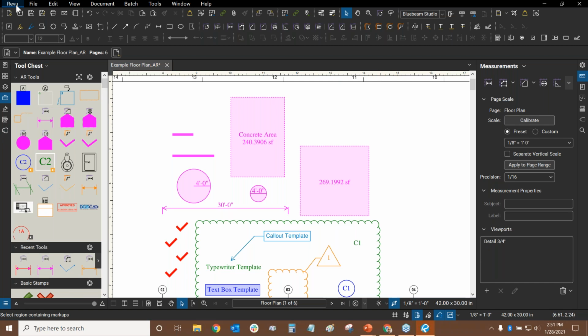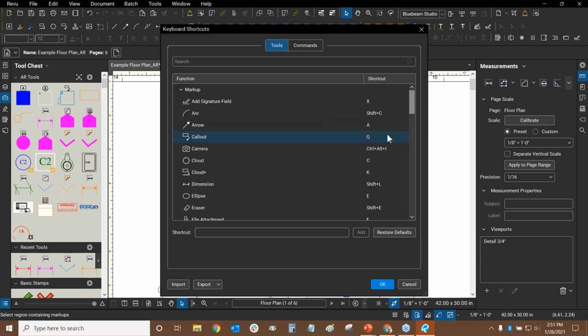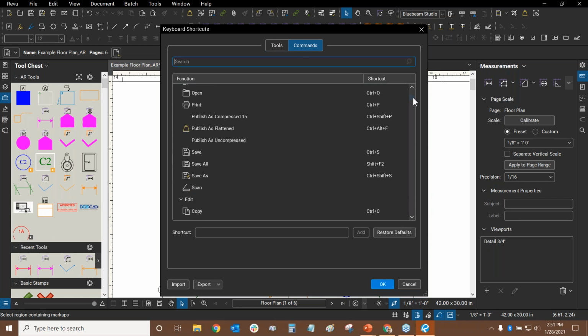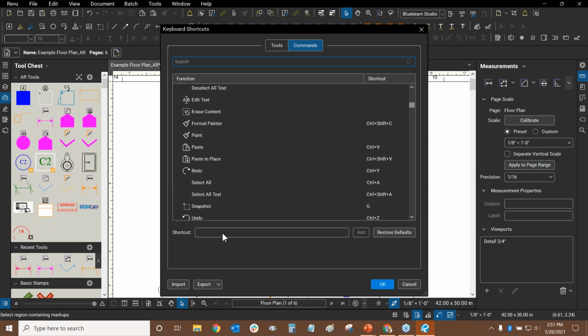So what you can do is you can change that by going to the View dropdown and clicking on Keyboard Shortcuts. Here's a list of all of the different tool shortcuts, and then up here you can switch to commands as well. So the tools have to do with the cloud and text boxes and things like that, and the commands have to do with saving, copying, and of course using the shift key to select multiple markups. So you can change them. All you have to do is select any of these shortcuts. Let's do paste, for example.